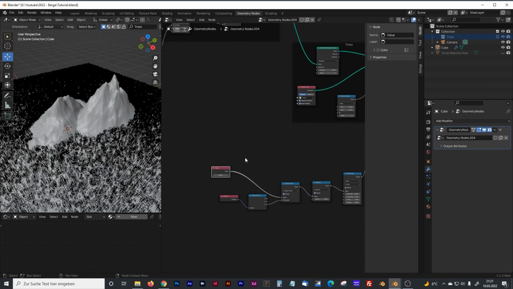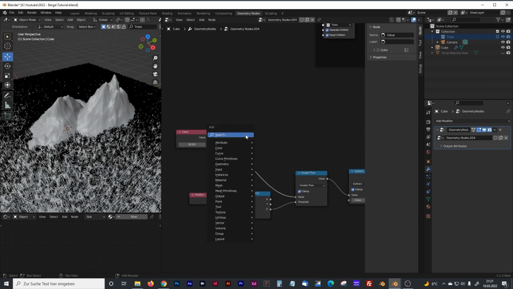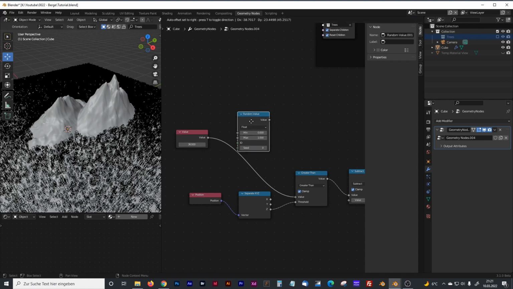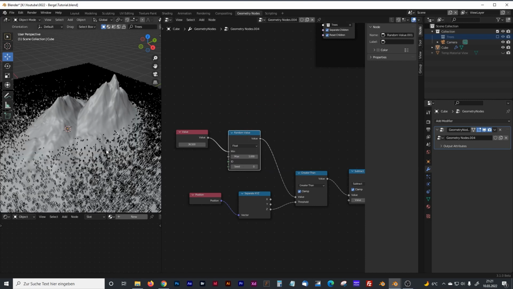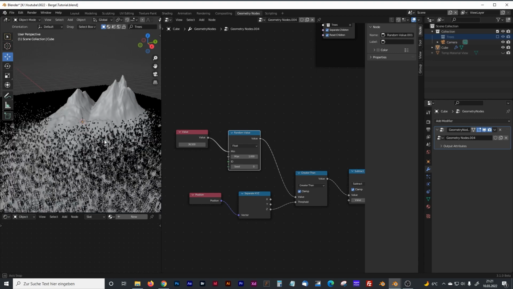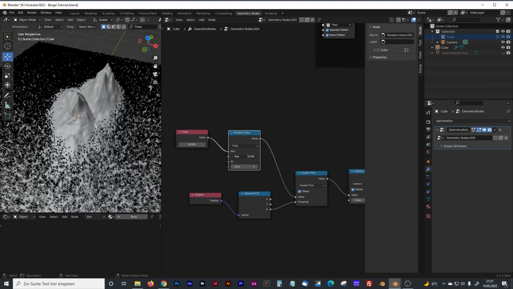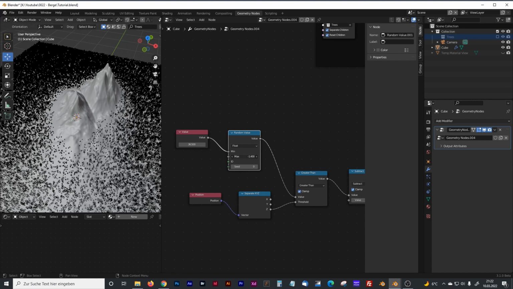And to make that border more random, we need a random value node, and we plug that right in between our non-existing plane and the math node. And as you can see, we now have some pretty cool natural looking distortion. And as we increase our random value, it's getting more dense. And the lower it gets, the more widespread it is.